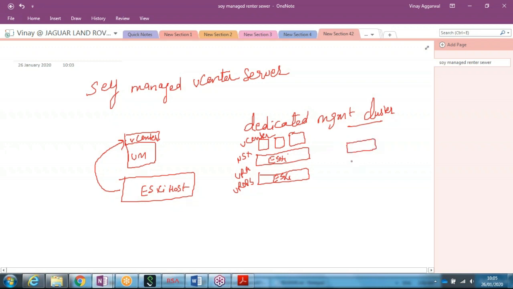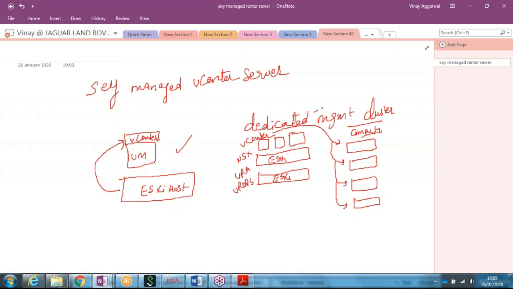And then there is a separate cluster which is called the compute cluster. This vCenter server is managing all of these ESXi hosts. This is my compute. So this approach is known as dedicated management cluster. Most of the time we follow the self-managed vCenter server approach, or we can follow the dedicated management cluster as well. Any approach is fully supported by VMware. Okay. Does this answer your question?